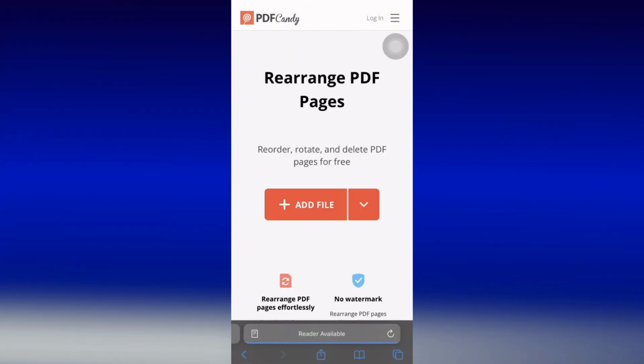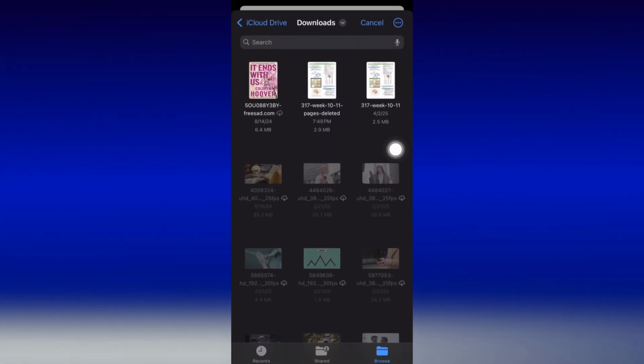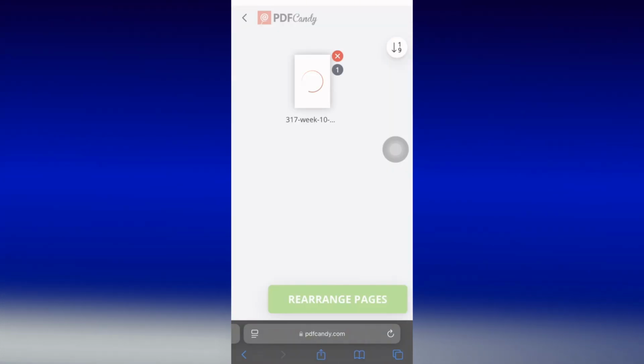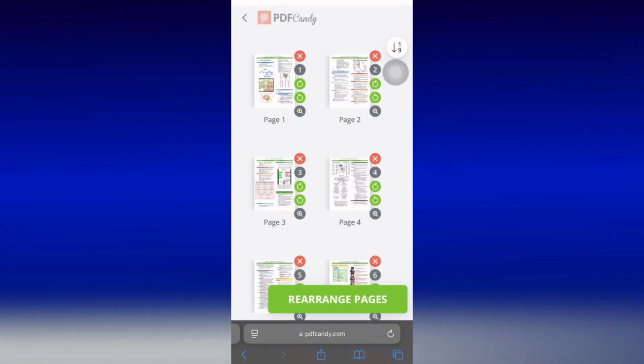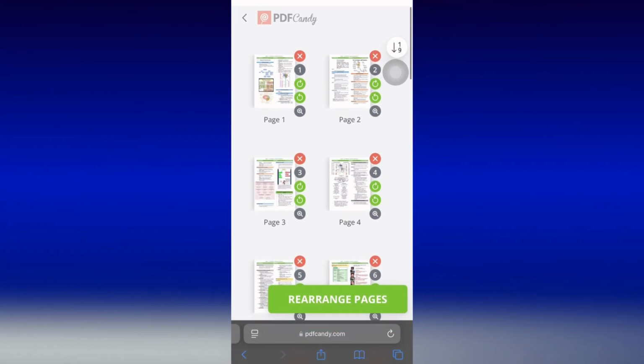Click on it. Now once you're here, click on Add File and then click on the file that you want to rearrange. Now let's just wait for the file to load. Once it has loaded, rearrange the pages by dragging it to where you want it to be.